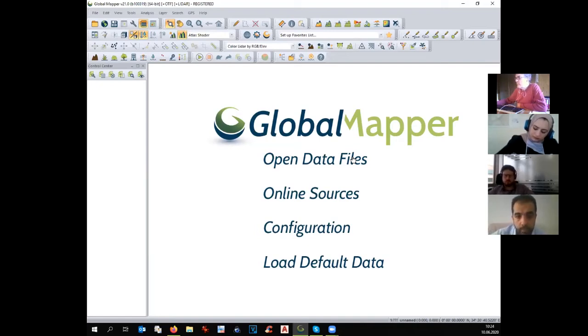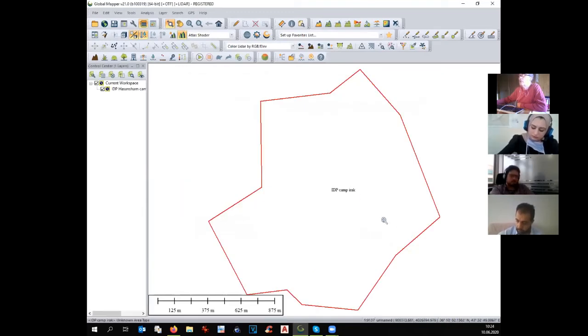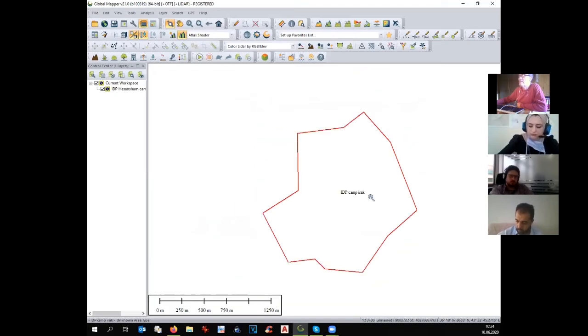The second type of flooding is flooding due to heavy rain, due to, let's say, an insufficient drainage system. In the example that we are going to do now, you will have the chance to see both of them. We start from a very simple shape of an IDP camp. It's an IDP camp in Iraq.